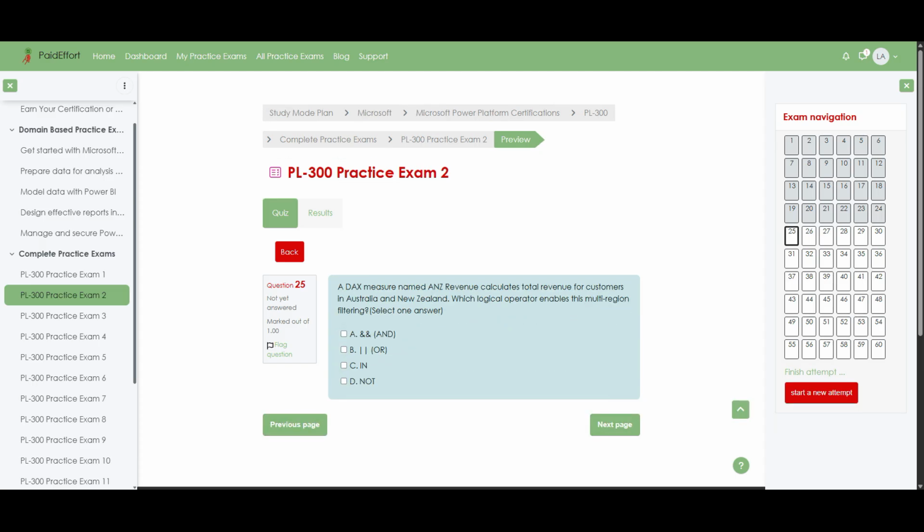Question 25. A DAX measure named ANZ revenue calculates total revenue for customers in Australia and New Zealand. Which logical operator enables this multi-region filtering? Select one answer. A. And, B. In, C. Or, D. Not. Correct answer: B, IN. Now let's go through the explanation clearly and step by step.